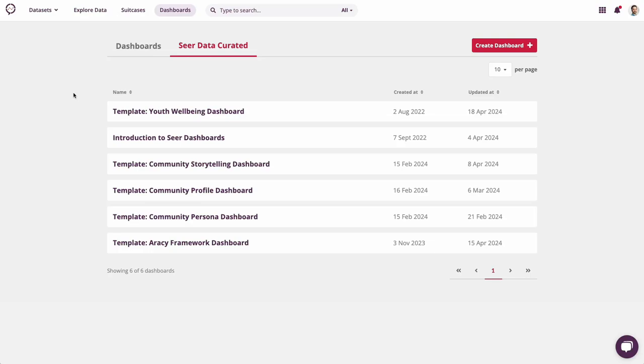For this example, we're going to start with a SEER Data curated dashboard. These have been built by the SEER Data team as templates to help you get started. Choose one of these and take a look at the template.